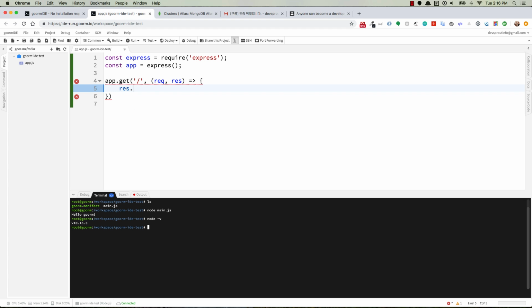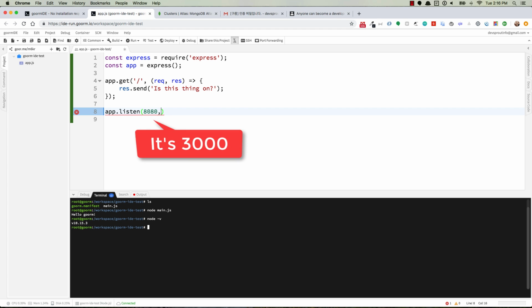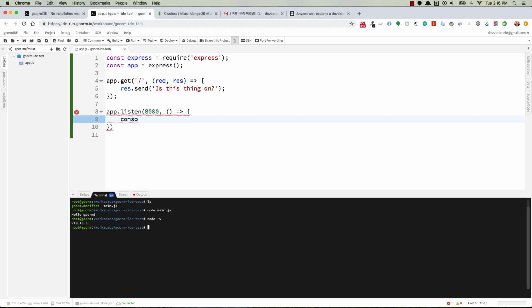This is the response object, and we'll do a res.send, is this thing on? And now we need to do our app.listen outside of that app.get. So down at the bottom here, we'll do an app.listen. And I can't remember how the ports work with Gorm, so we'll go ahead and try it with, let's just say 8080. And then we'll do an empty set of parens with an arrow function, console.log, server listening on port 8080, and save app.js.